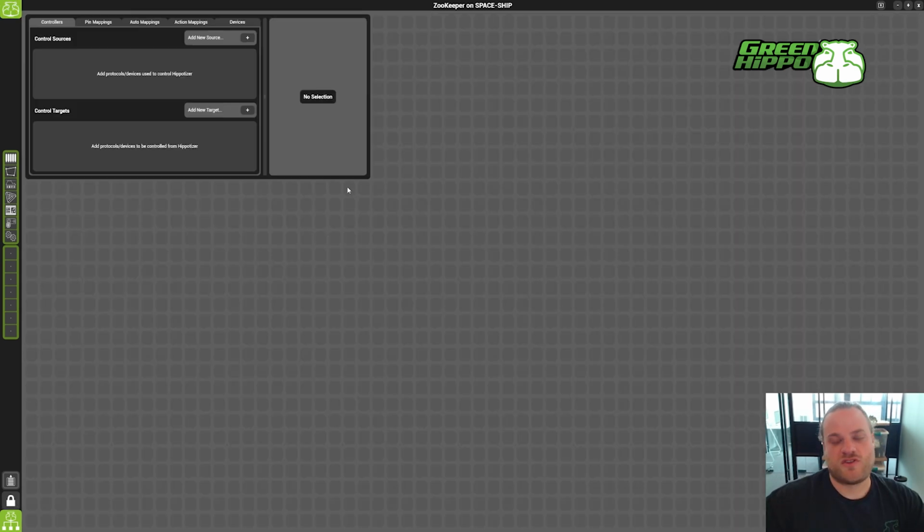The first thing you want to look at in multi-controller is the controllers tab. We have the control sources, which are things that are going to control Hippo, and then we have control targets, things that Hippo is going to control. So that's us in this scenario, and I want to add a new OSC output.